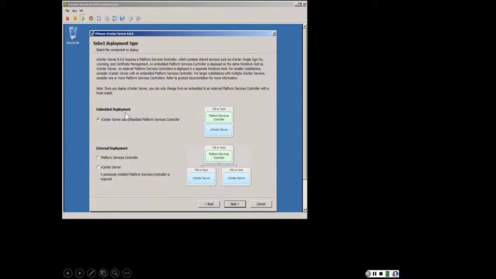Then we can select embedded deployment or external deployment. When we select embedded deployment, the Platform Services Controller and vCenter Server will be installed at the same time on the same virtual machine, which is what we want to do for most small and medium-sized organizations. If we had a particularly large organization, we could install the Platform Services Controller and vCenter Server on separate virtual machines on separate ESXi hosts, but we will not do that.